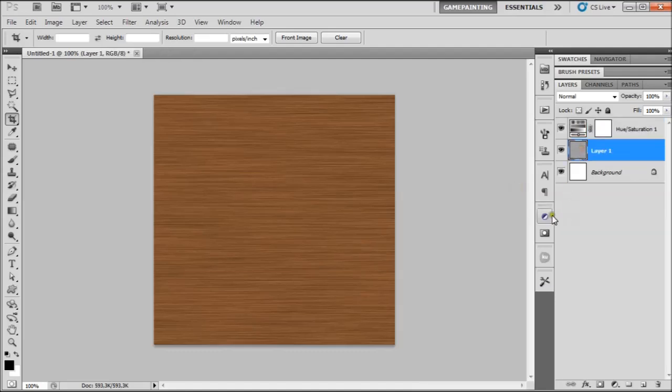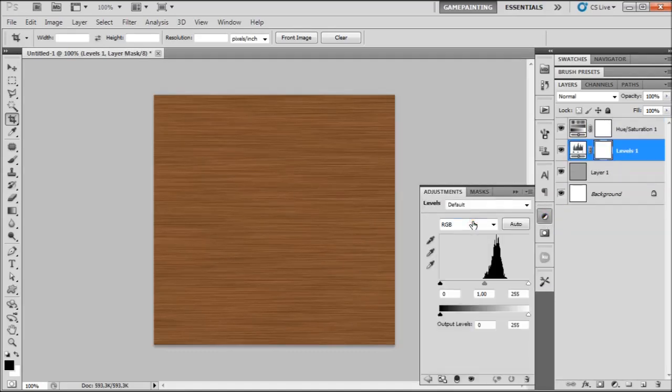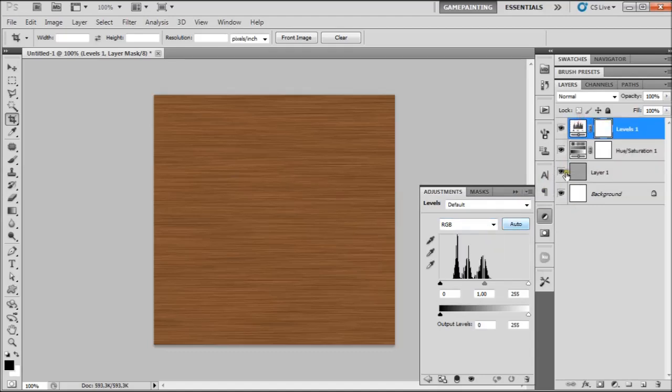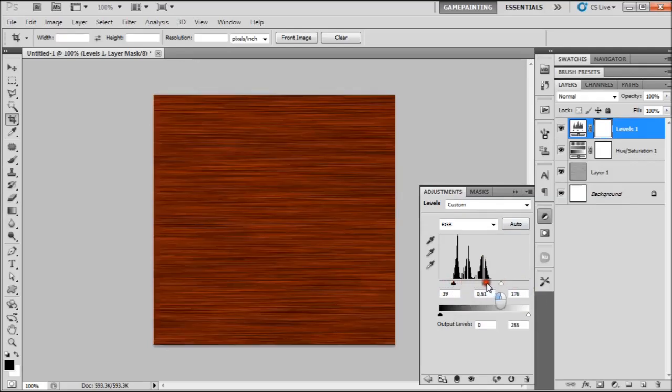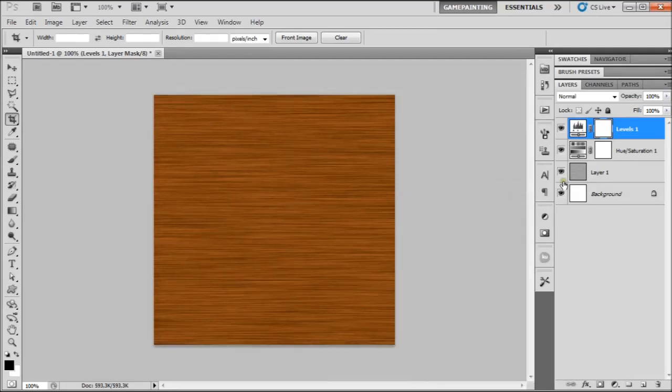and then we can add another levels adjustment layer, put it on top of hue saturation, and by using these sliders you can make further adjustments to your color selection. So this is pretty much what I want, and then just select the first layer, hold Shift on the keyboard, select the last layer and Control E on the keyboard to merge it together.